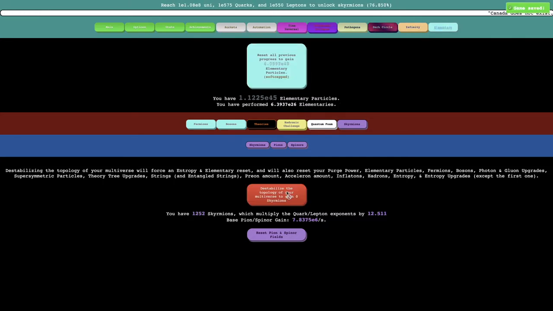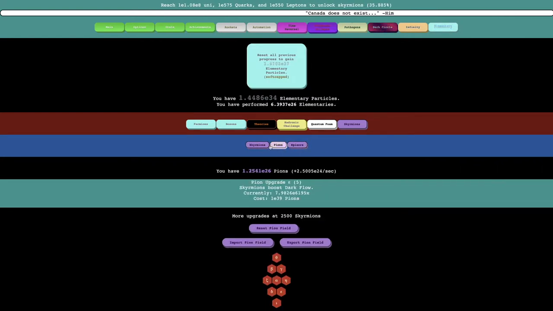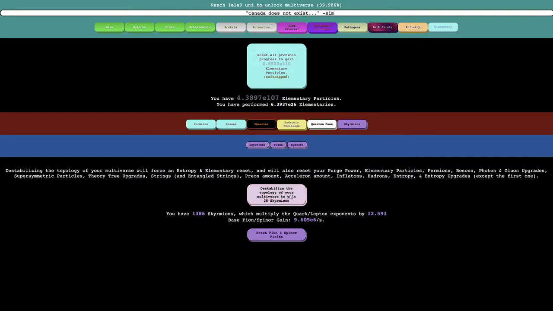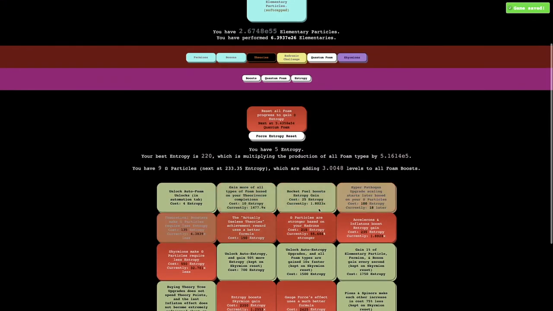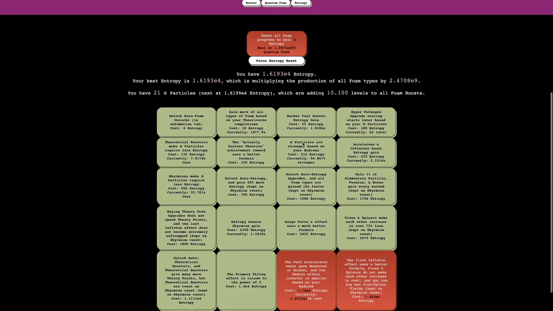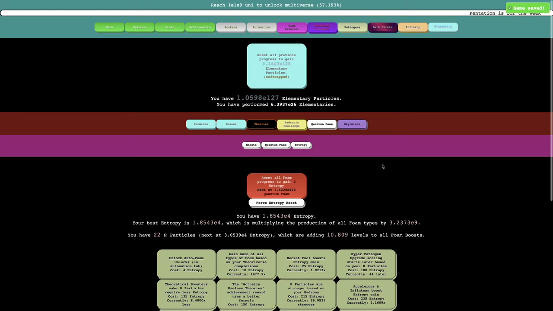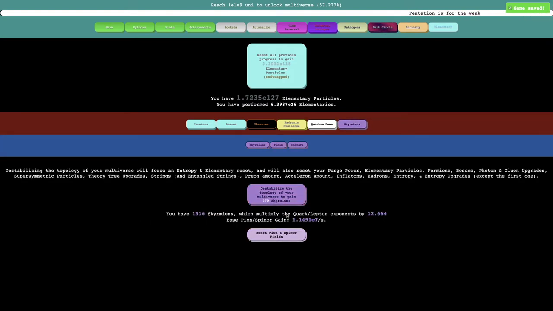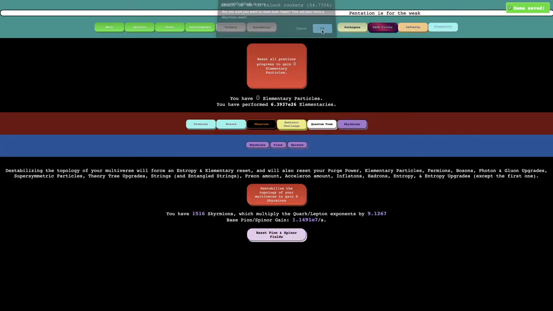I think all I need to do is just get up to, maybe not, I'm not sure if I should go for 2,500 skyrmions. I mean, it's only like 10 more resets from here, so it's probably worth it. Like, I can see how much I'm getting here. I can easily reach, I can get the last upgrade. Boom. So I guess it's worth it to reset pion and spinor fields.